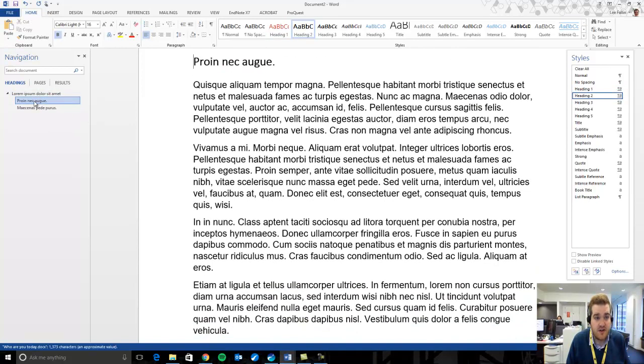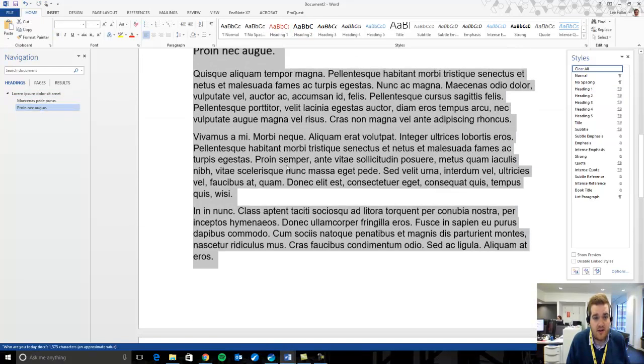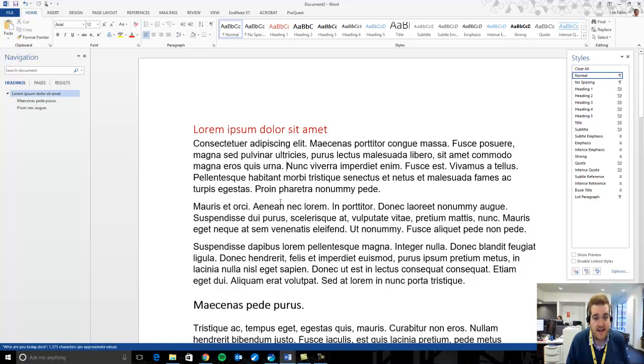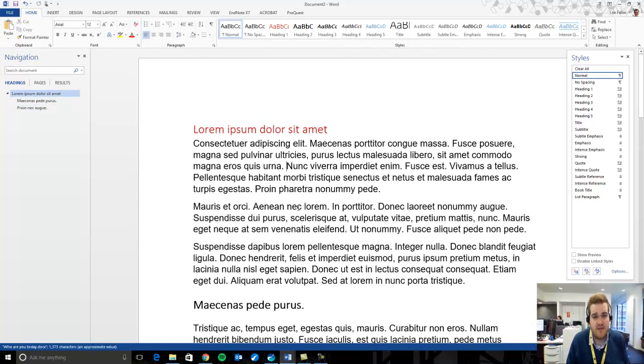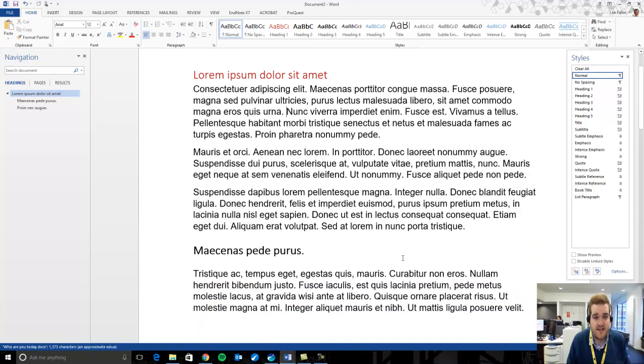You can also use it to reorder sections, so I could take this paragraph here, and move it after this one, and it will reorder it within the body of the text, which is a lot easier than copying and pasting. The most powerful feature of styles, however, is that I can modify them and they will filter through to every piece of text under that style.